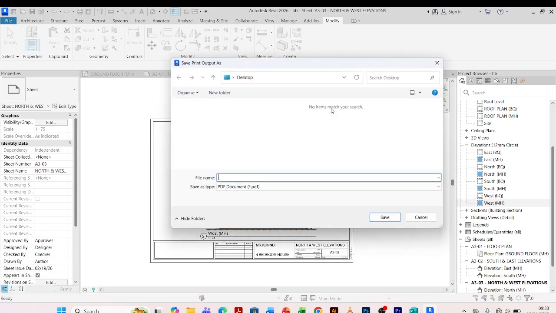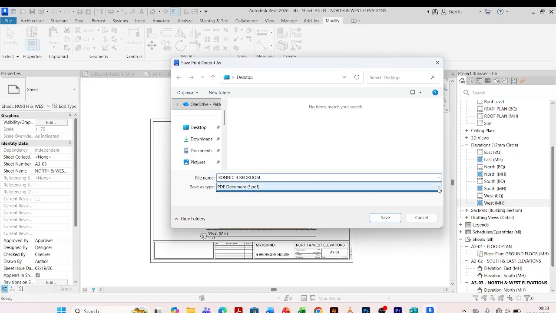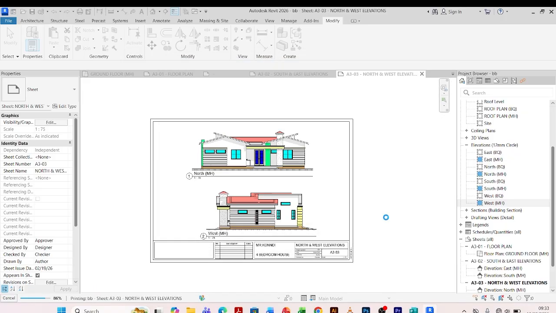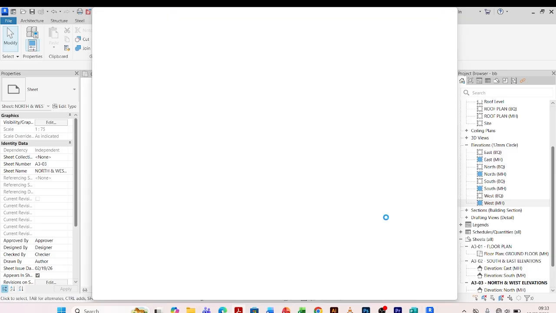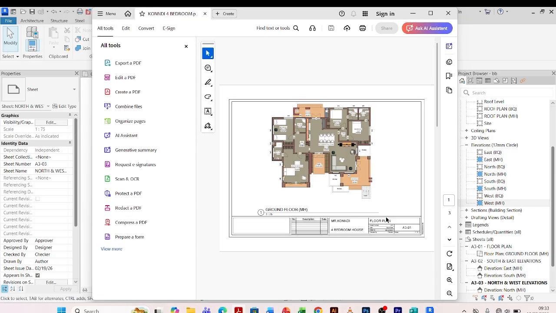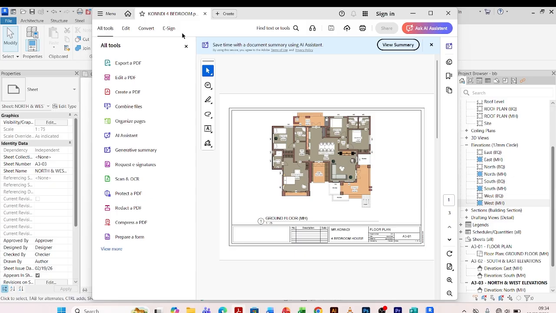Then after I close off this, I browse it to my desktop. Yeah, that's where I want it to appear. So I'm going to save this as Kondi 4-bedroom house, 4-bedroom. Then the format, it is a PDF. Yes, so I'll simply come save this. Yep, so this is the PDF created, as you can see.